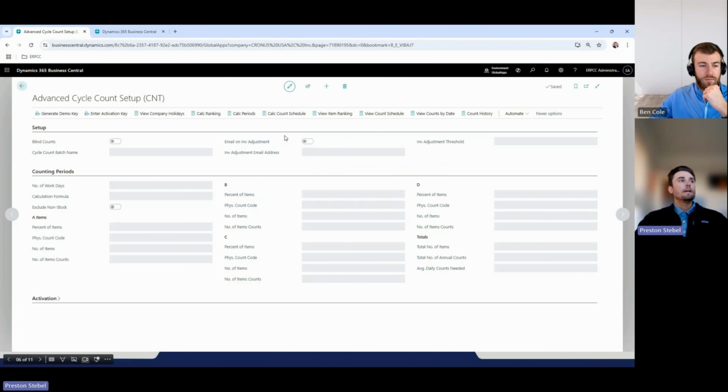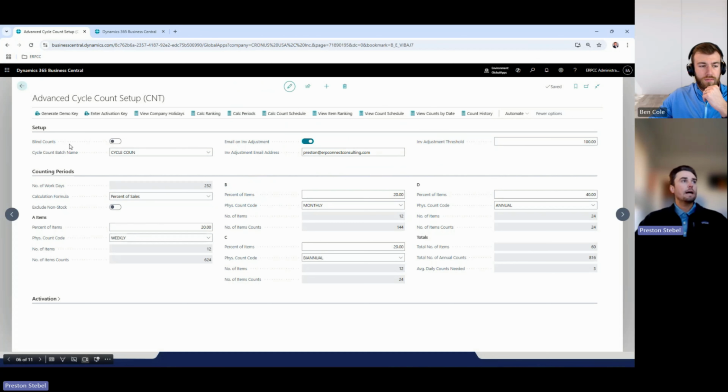So again, jumping in there, just like all the other apps, we have the generate demo key. So you're going to want to do that for the 30-day trial. Or if you're on the UEL or purchased it, you can send us an email and we can give you that activation key to get that set up.